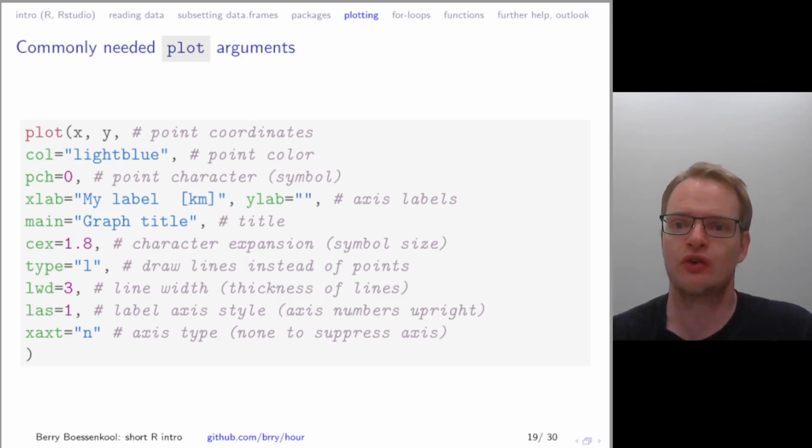And here I have an overview of plot arguments that I use a lot. Again, if you're using ggplot, this is an entirely different dialect and it has a different syntax too. But you can get pretty far with base R plots.